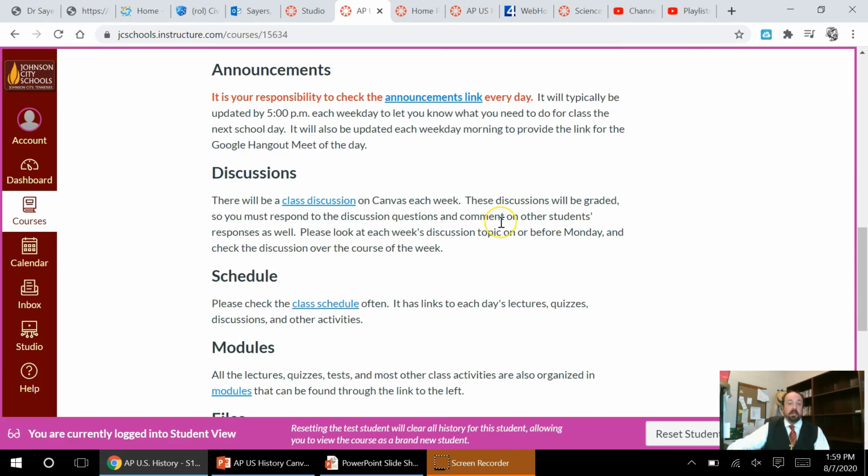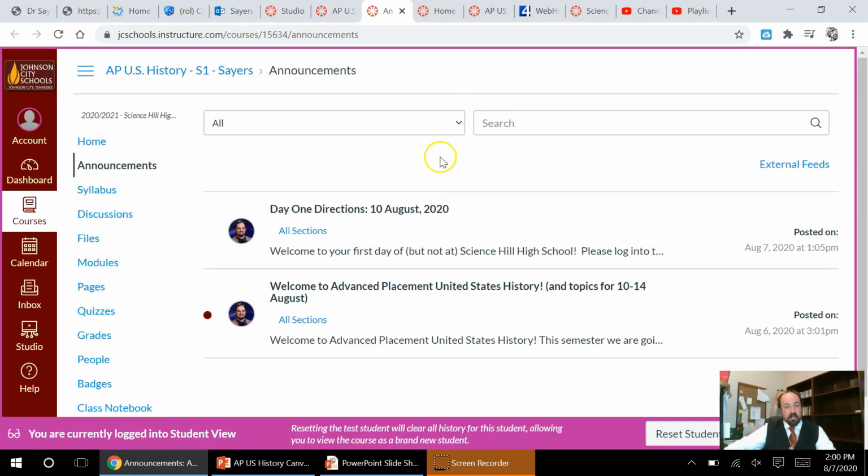So I've already mentioned, you need to check the announcements every day. I'll try to update the announcements each afternoon, sometime between 3 and 5 p.m., to let you know what's coming up the next day. It will give you the link for the Zoom meeting or Google Hangout Meet or whatever we may end up doing to meet that day, as well as a link to that day's lecture. For example, you click on the announcements, it brings you here. Here, for example, were the directions for day 1 that hopefully you already clicked on.